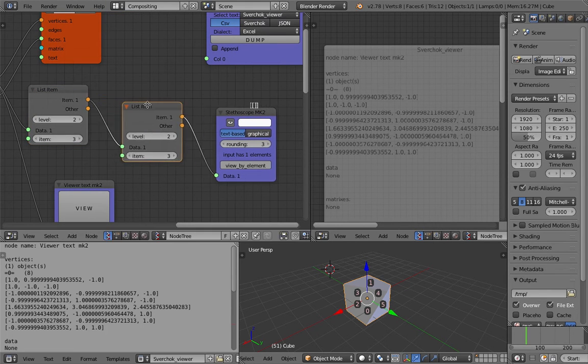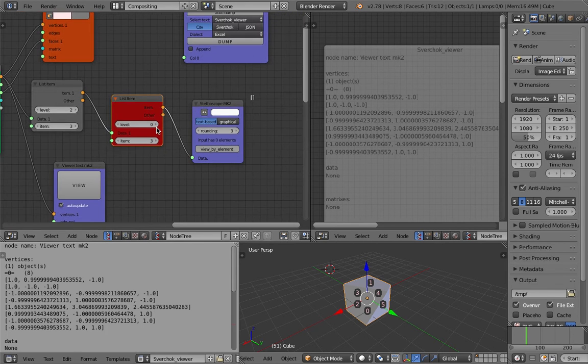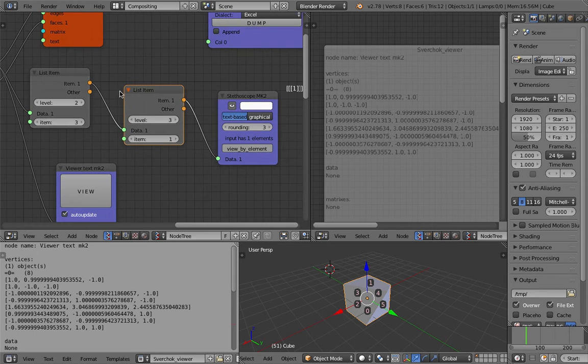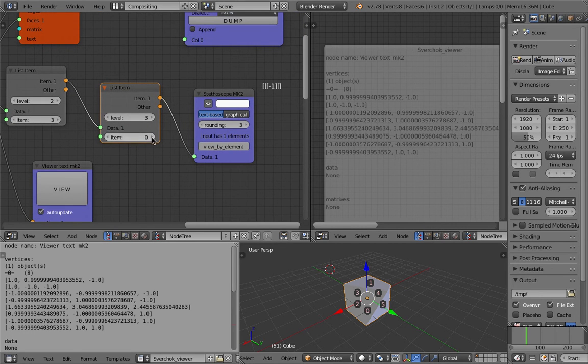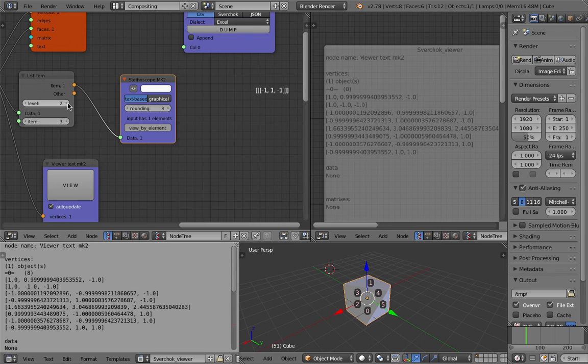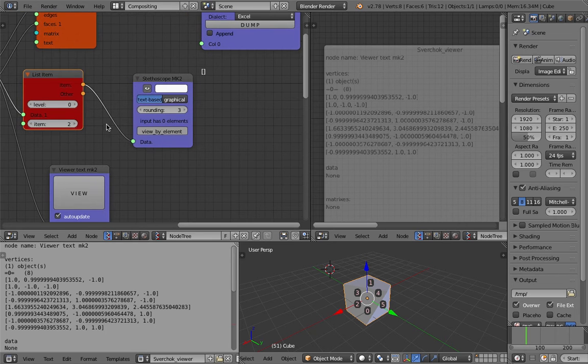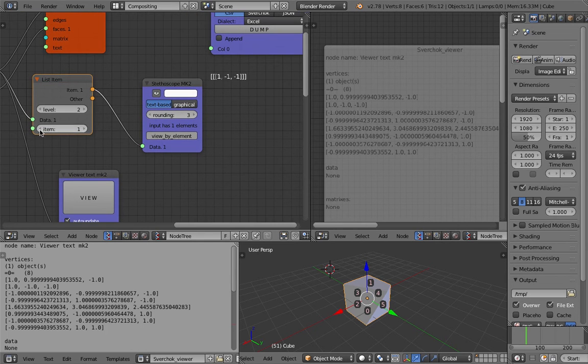You can also access those components by using another List Item node. So you can see that's the first one, which is the X component, and then Y, and then the Z. If that's a little bit complicated, let's go back in the level. So that's a little bit clearer.